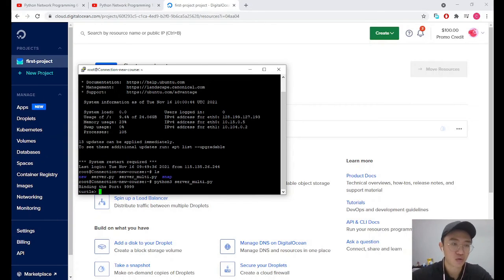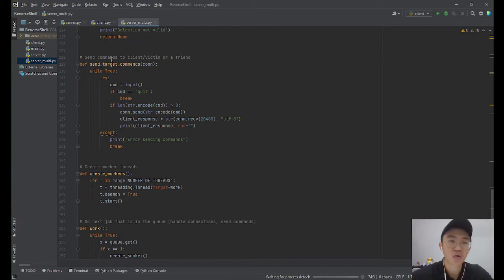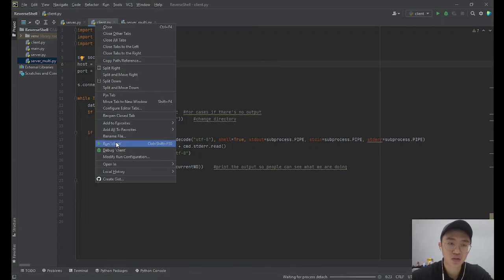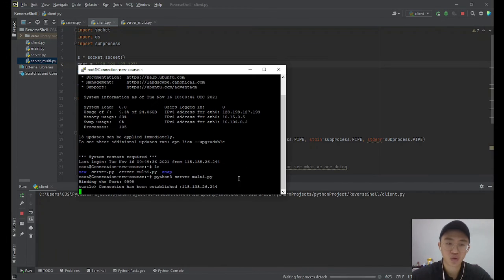Let's go over here to our client file. Remember, the host must be the IP address of our server. If not, it wouldn't connect. Okay, let's go ahead and run this. Let's go back to our PuTTY. So connection has been established. This is the public IP address of our laptop, so it only shows the public IP address.